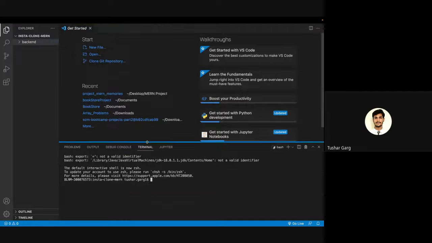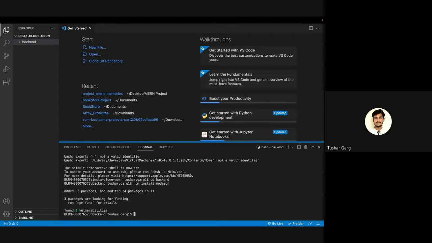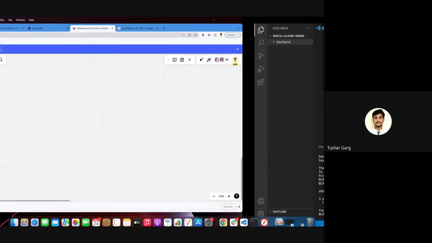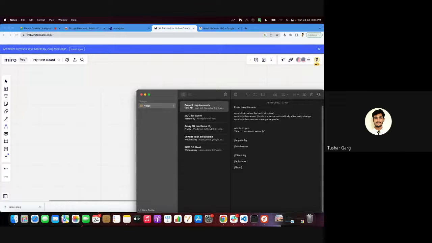There are a lot of things I need to get installed. I'll jump into the backend folder. The first thing that we'll be installing is nodemon, with npm install nodemon. I've created notes for you guys, and I'll share these with you: the commands that you need to add. I'll keep on updating it also. So the first thing to write is npm install nodemon.